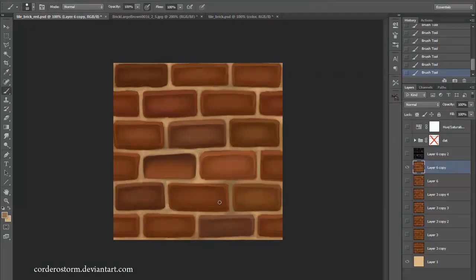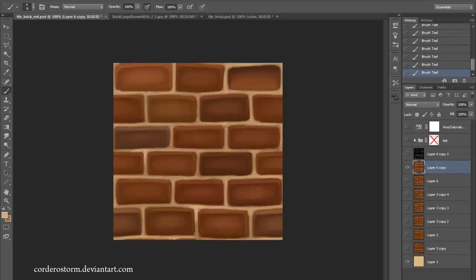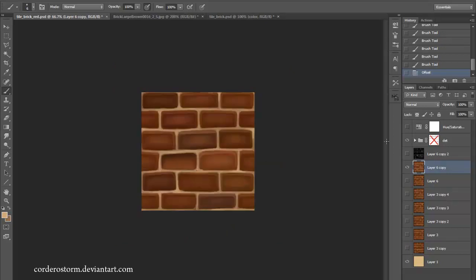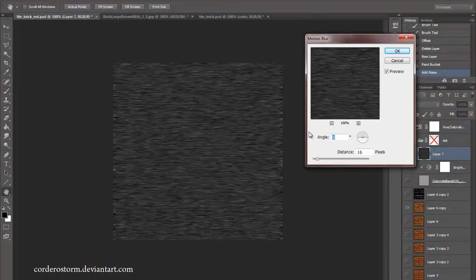I don't know what this was, but it looked kind of fun. Yeah, just refining the white stuff between, and make it pop even more.